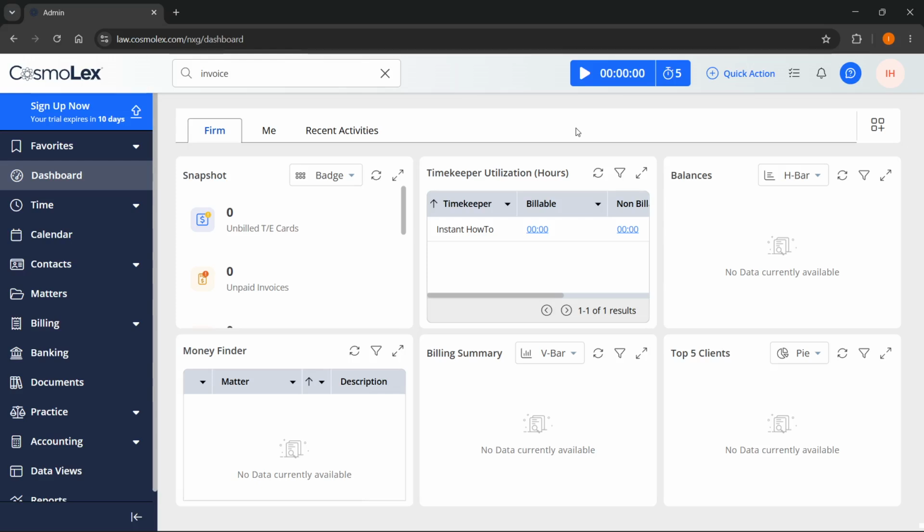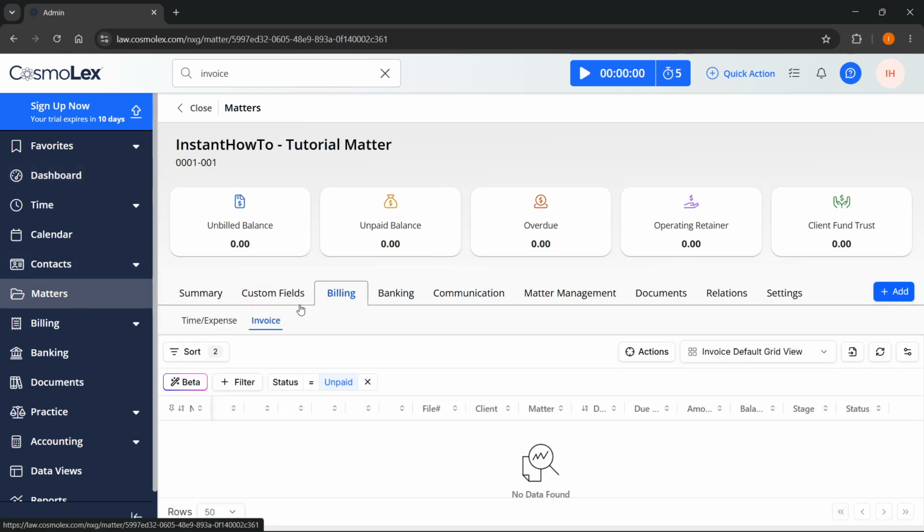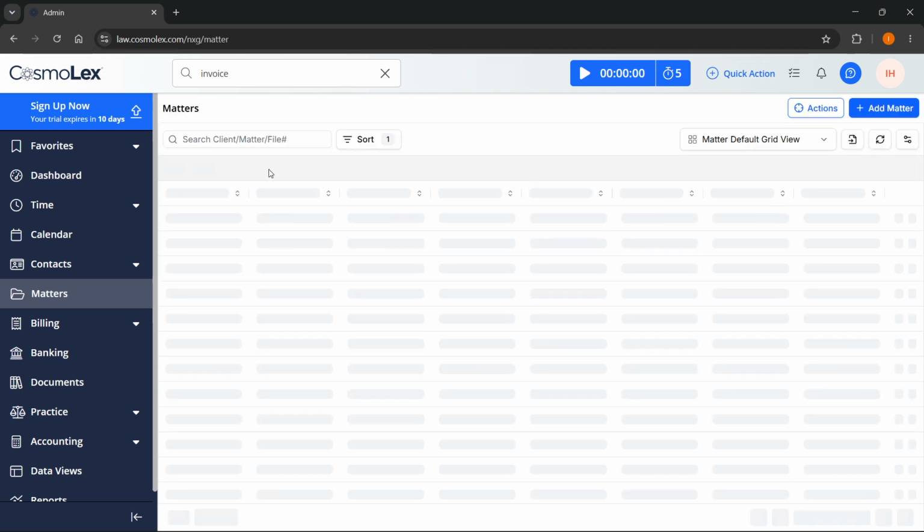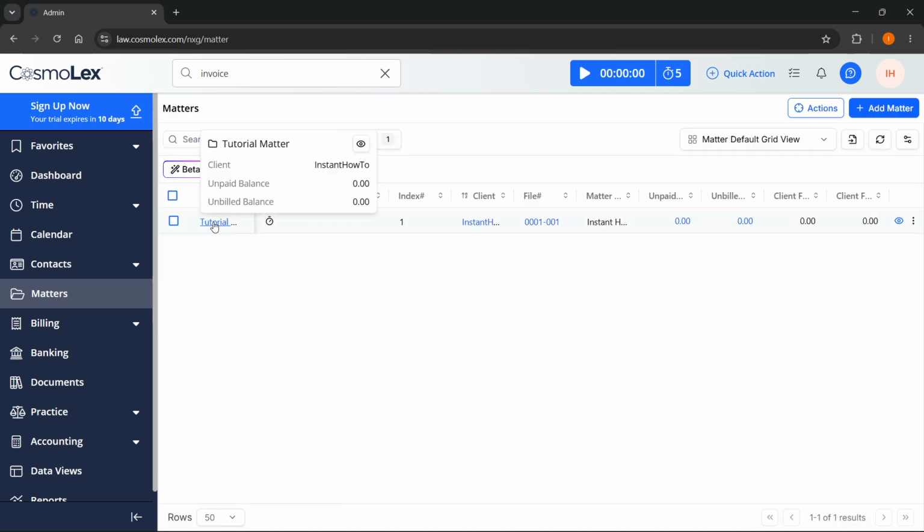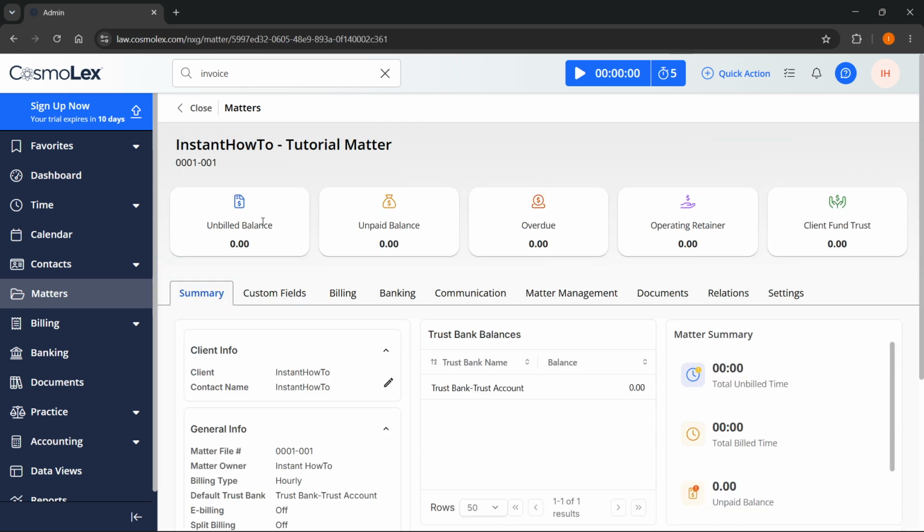In this video, I'm going to show you how to create an invoice in CosmoLex. Now to do this, first you want to open your dashboard, go to Matters over here on the left, and then select your matter. If you see a list, you simply want to click on the name of your matter. I have this tutorial demo one in here, so I'm going to click on it.